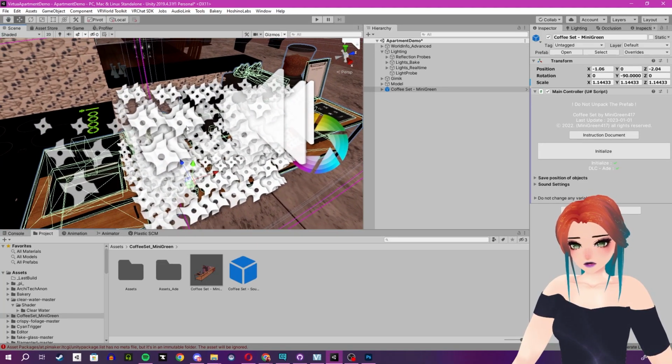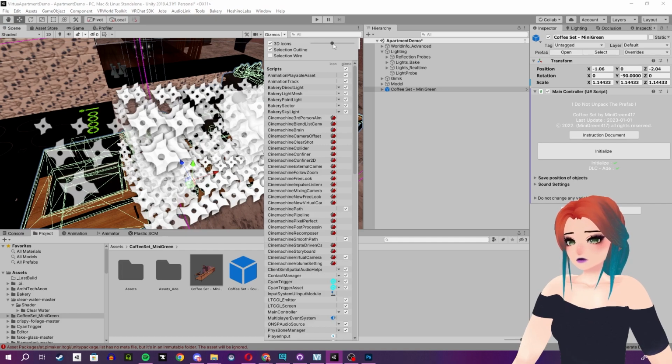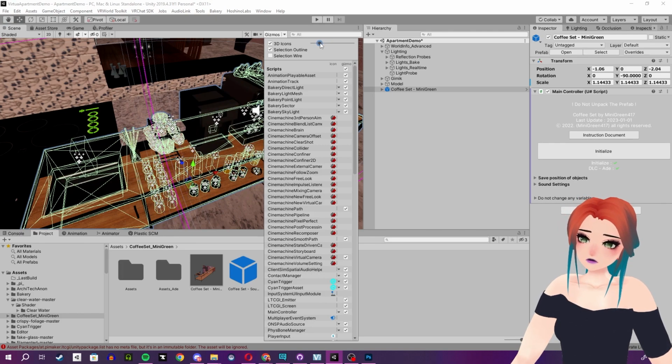Now, as you can see, there's a lot of stuff here. Don't worry about what you're going to be staring at. So let's go up to gizmos up here and turn the 3D icons way down.